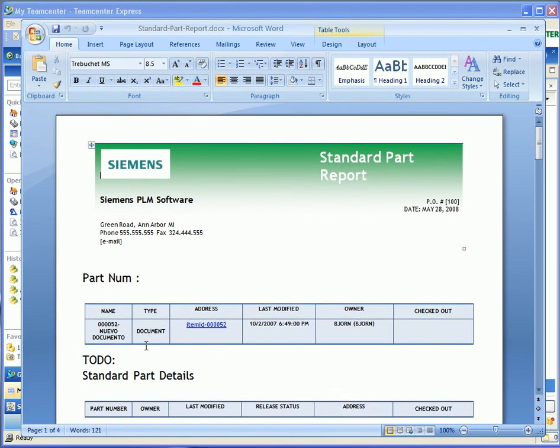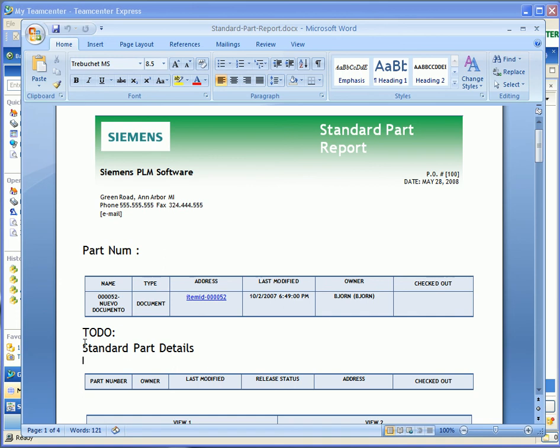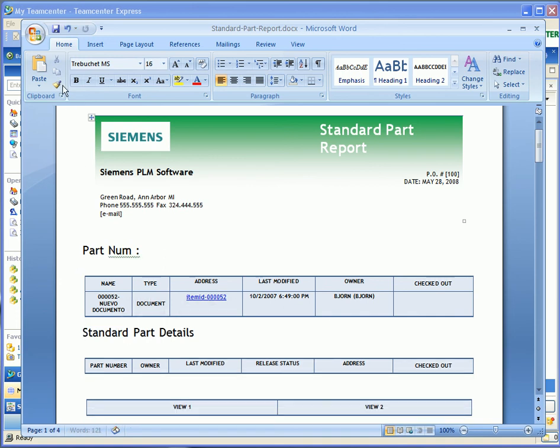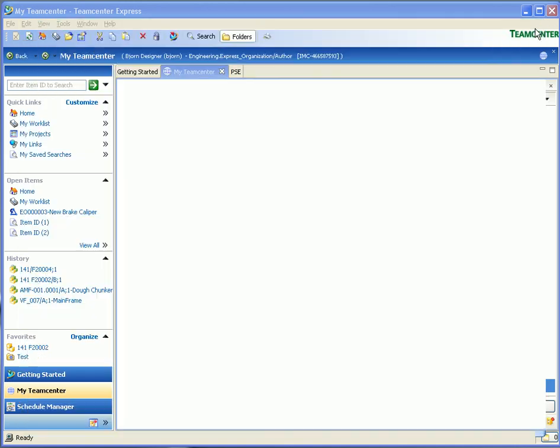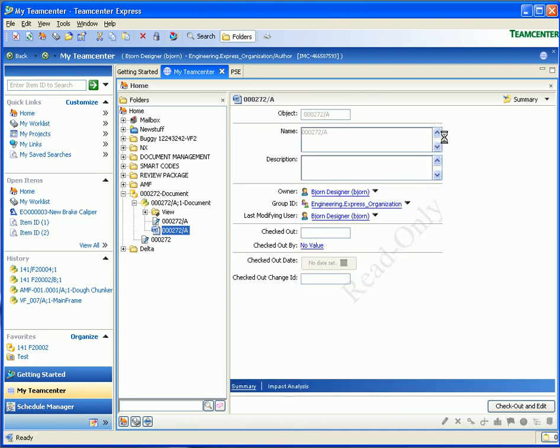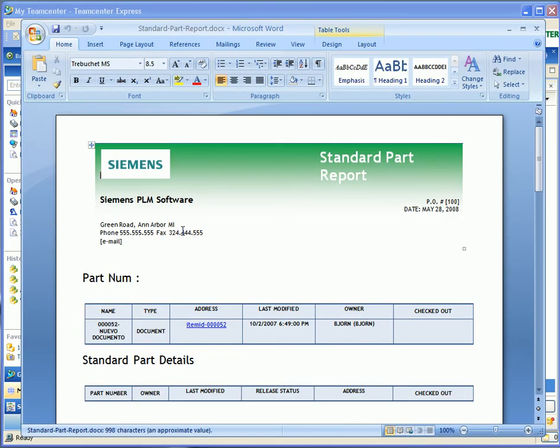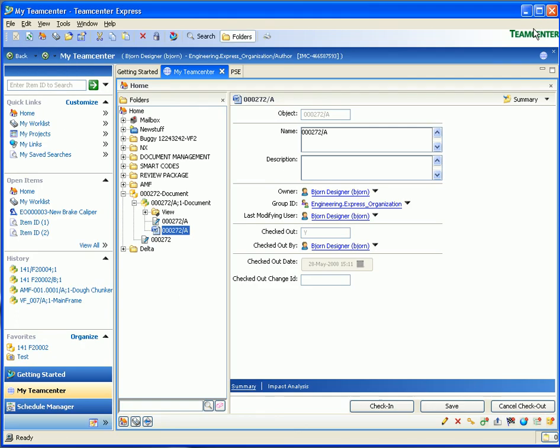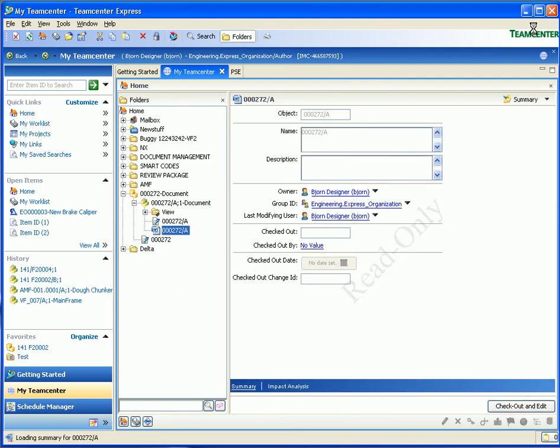We make some edits to the document. When we save the document, the edited document is saved back to the Teamcenter Express database. When we reopen the same document from Teamcenter Express, we can see that the edits were saved into the Teamcenter Express database. Teamcenter Express also supports more comprehensive integration with Microsoft Word, Excel, and Outlook, where a user can interact with the Teamcenter Express database directly from these applications.